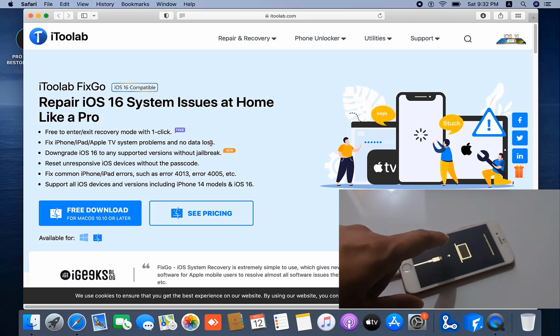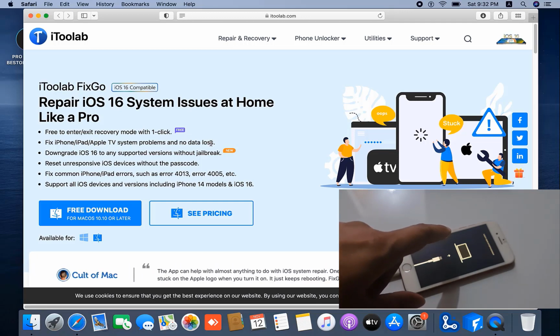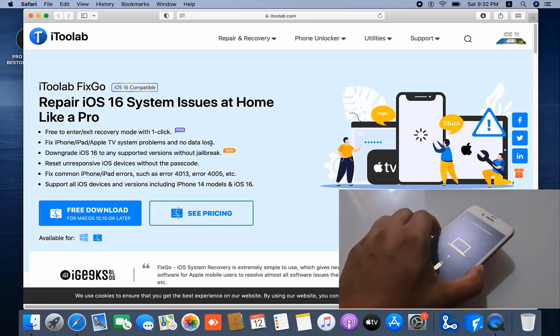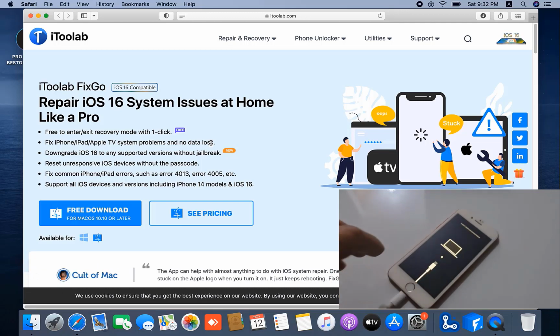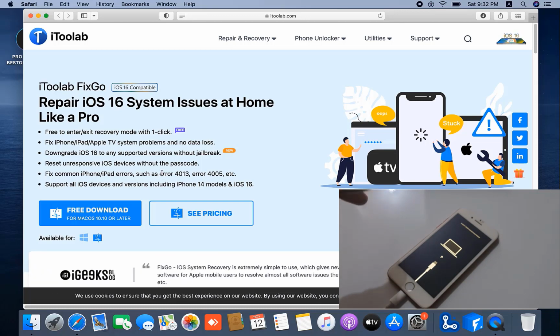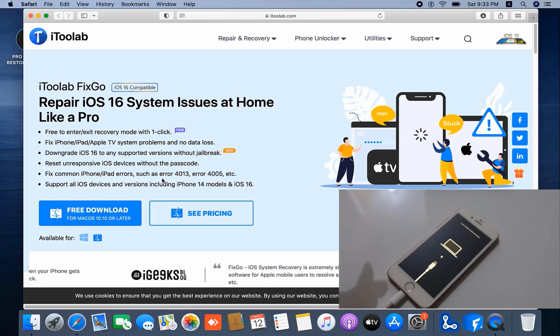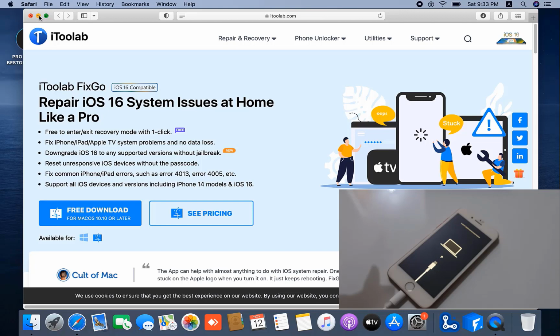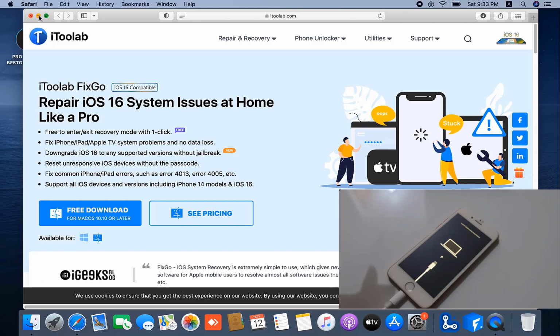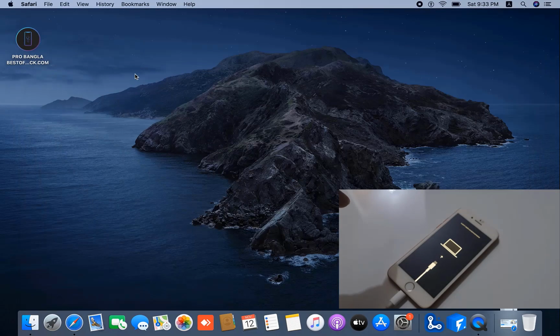So after any problem like that comes up, you can easily fix issues using the iTunes FixGo tool. First you need to download this tool. After download, you need to install and activate. I will give the download link in the video description, and after download you need to install. I have already installed it.